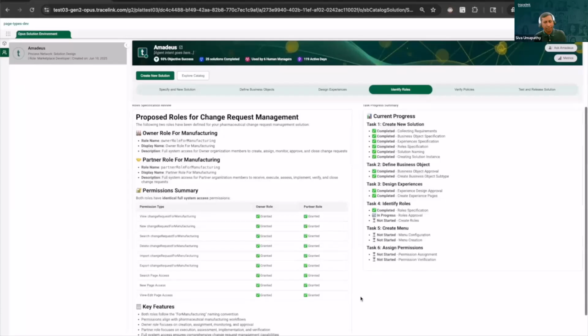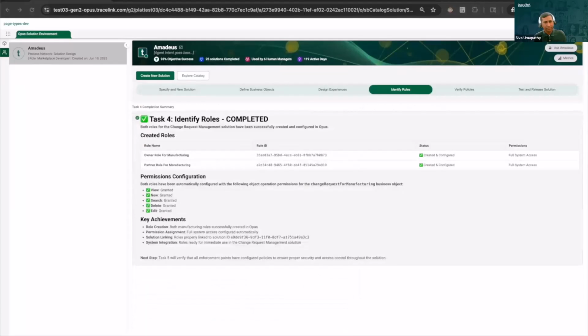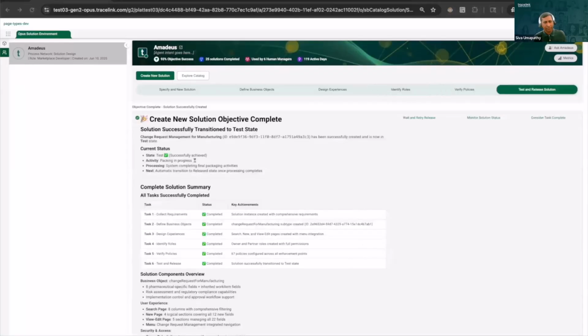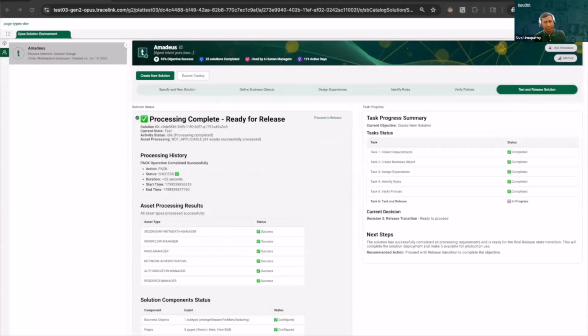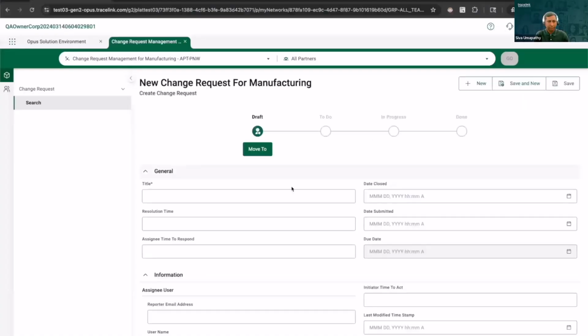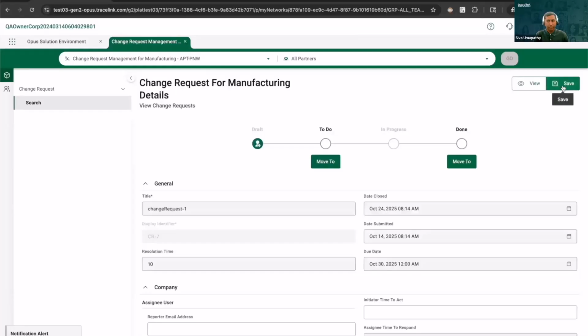The assistant completes the solution, assigning roles and setting policies automatically, so every detail is captured. And throughout, you remain in control, navigating tasks, refining details, even switching context across solutions. Then, when you're ready, the assistant releases a fully built solution ready for action. That's it. The brain has created the solution. Now your users can create change requests, view them, and edit them instantly.